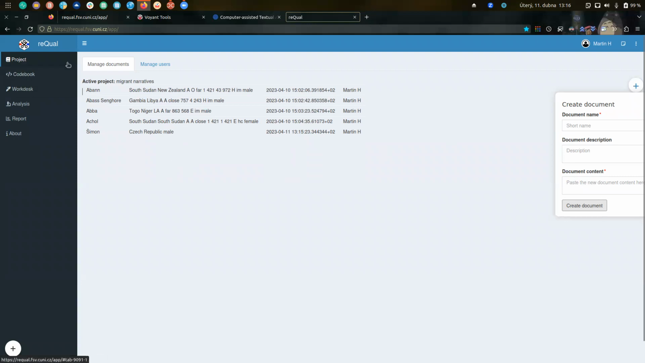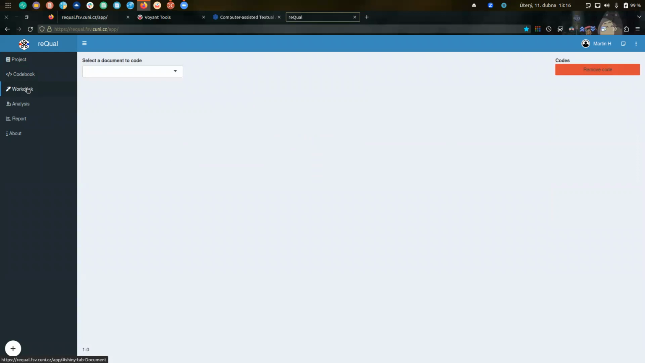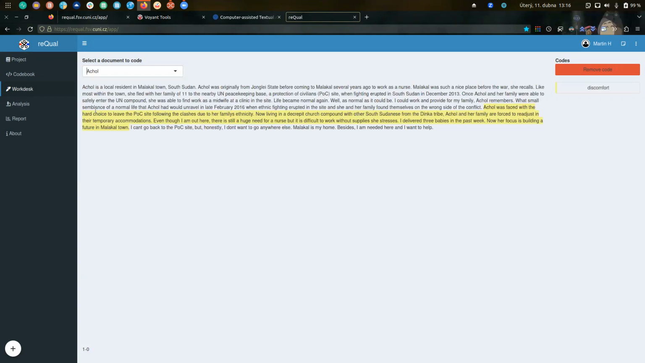Okay. So this is the project screen. You can go to the codebook screen, and there is the work desk, and we can select any of the documents, and our document is reQual, and I already coded some pieces of text, but the coding you can do just by marking the text and clicking on discomfort.